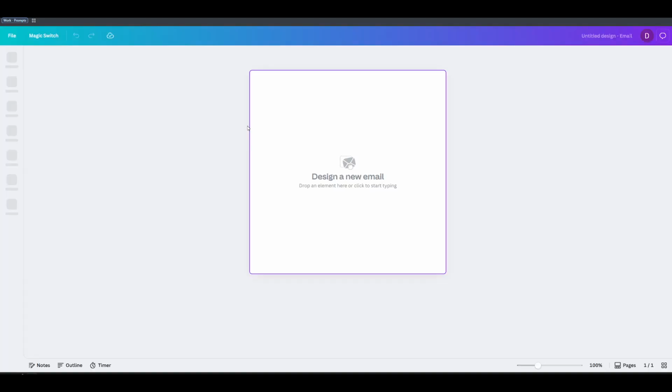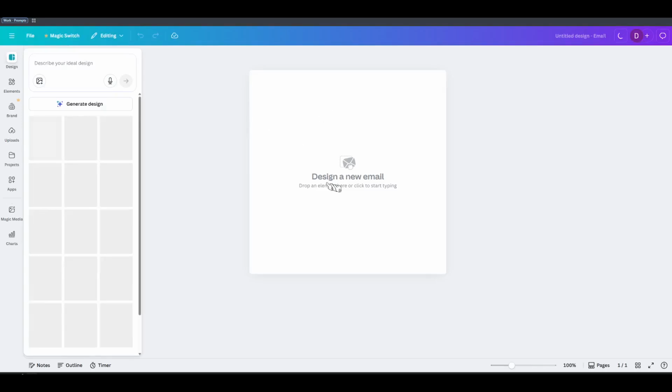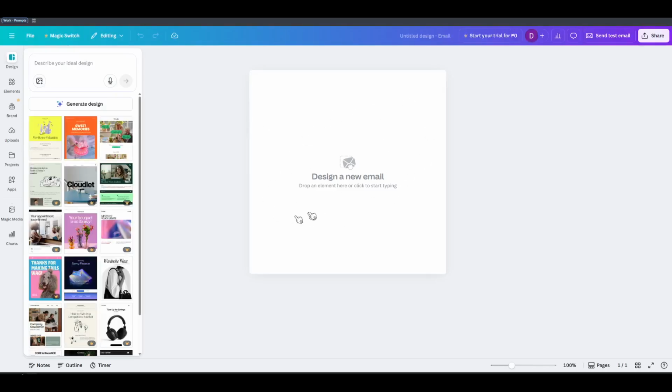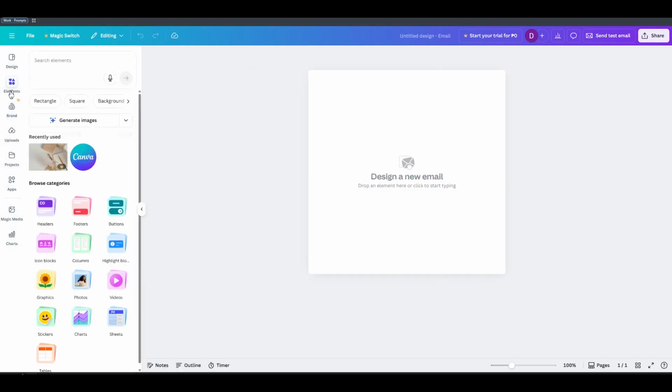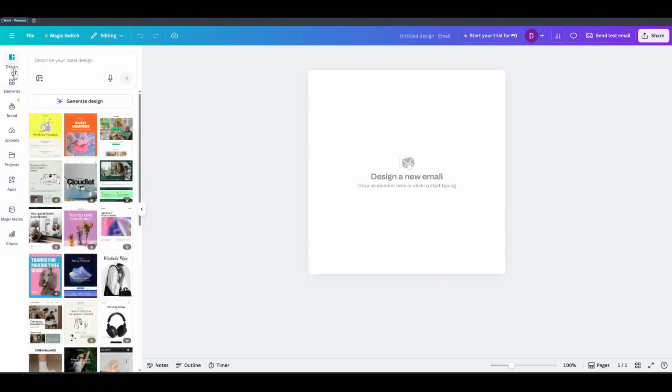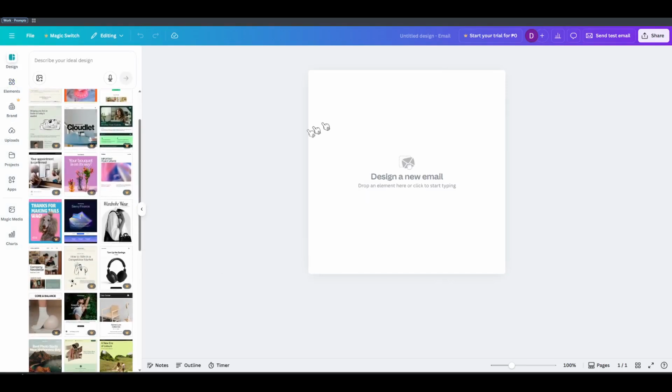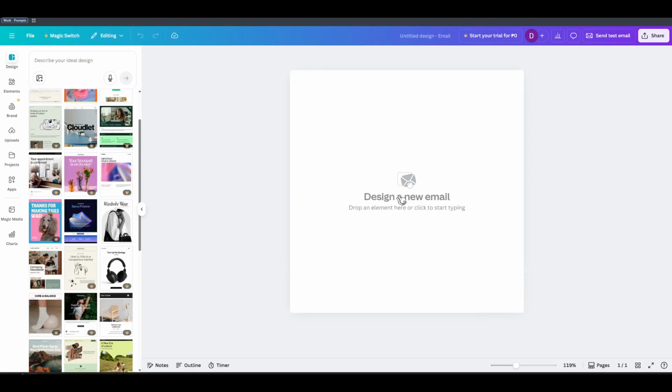This is a great moment to think about your goals and the flow of your message, like your header, body content, and a call to action. Starting from an empty template keeps things simple and consistent, especially if you're matching your brand style or building a layout you plan to reuse. And that's it. You've successfully created an email project in Canva using the empty email template, and you're ready to design your content.